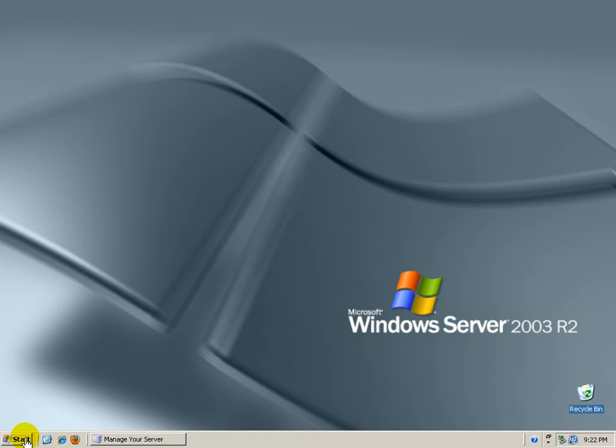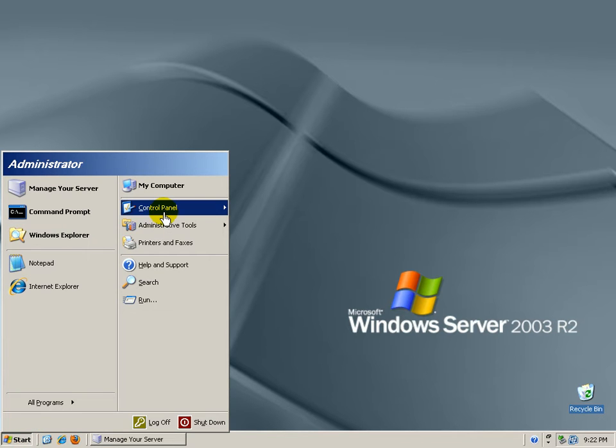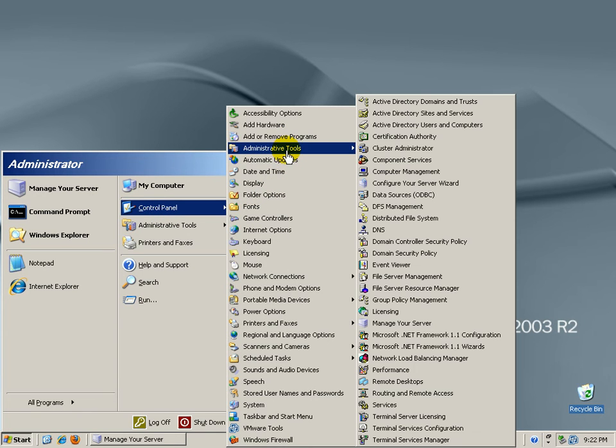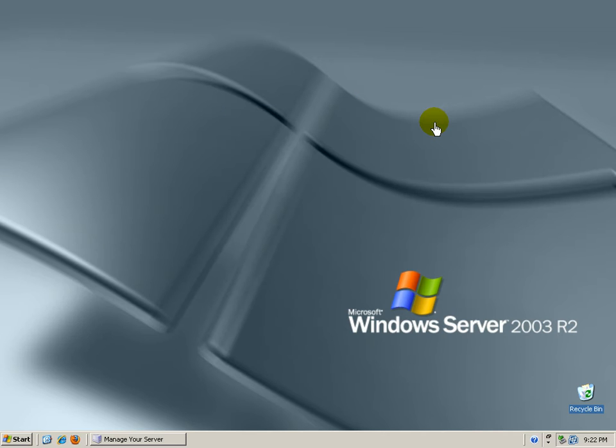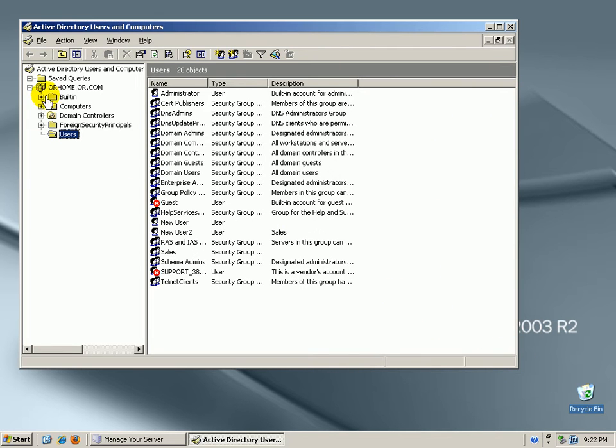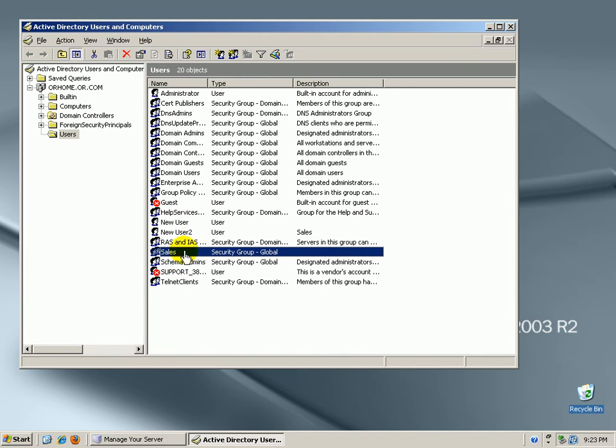We'll access our plugin by selecting Start, going into Control Panel, Administrative Tools, and Active Directory Users and Computers. Once the Active Directory Users and Computers MMC loads, you'll browse your tree structure to the left and find the OU or the folder that contains the group you're looking to manage. I've got my sales security group, so I'm going to manage my sales group by selecting the group.